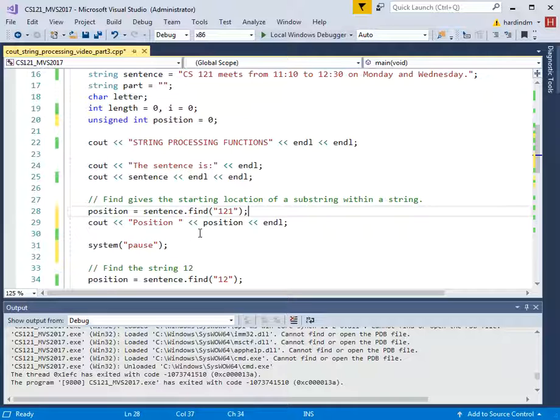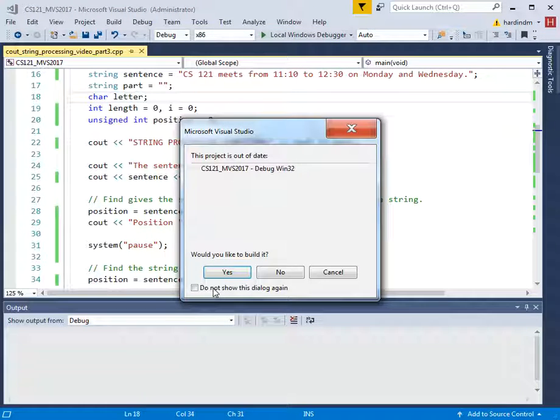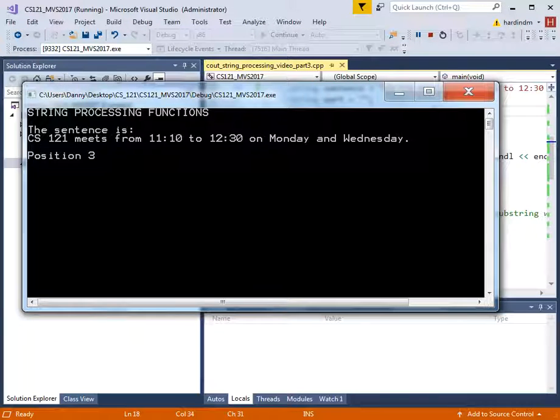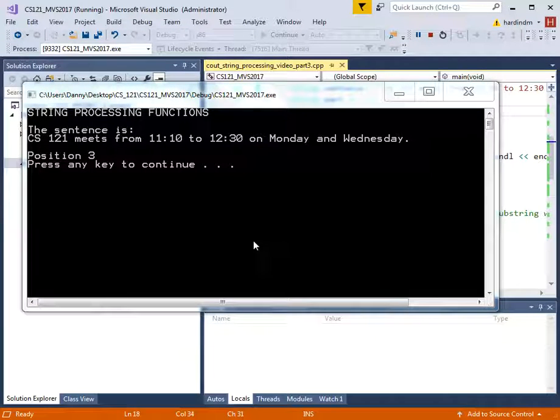Well, if we just take what we have here, and if we run this program, which I'll do, then you'll see that we'll print out the position, and that position should be just the number 3 as we've seen earlier, because the 1 in 121 is located here at position number 3. Well, let's verify that. Let's build and run this program. Here's the result, and you can see that the position that comes back is 3, as we would expect.